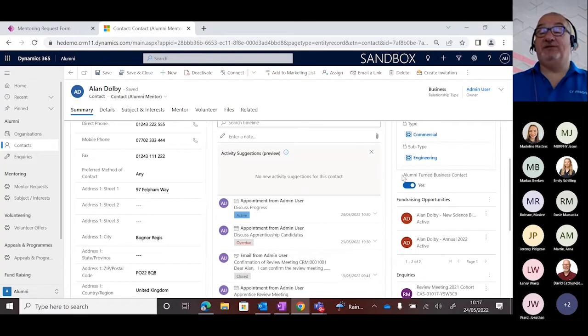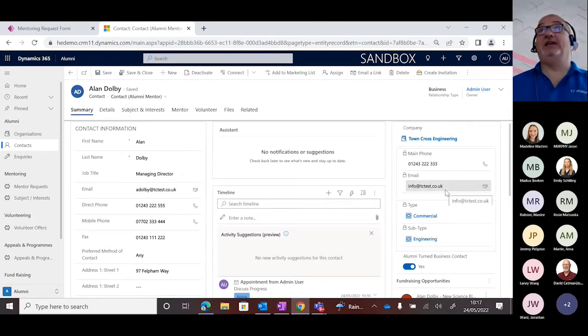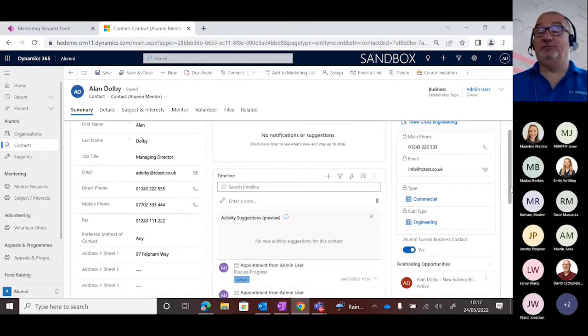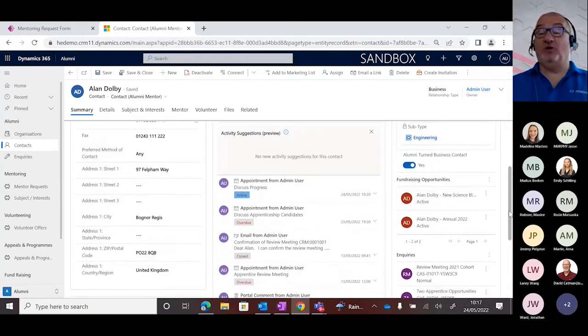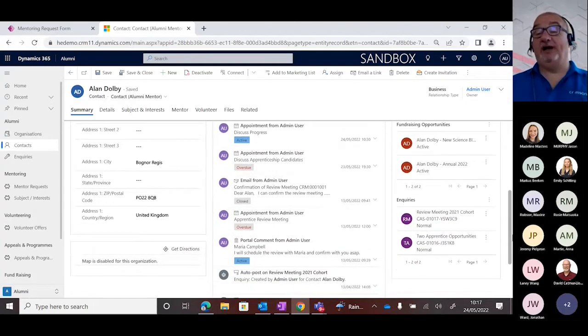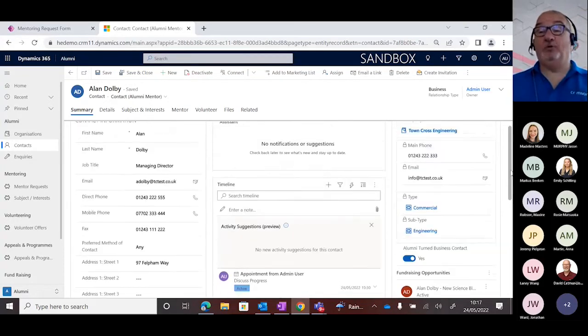Also, what we've done here is added this indicator that shows Alan is an alumni, but he's now turned into a business contact as well. So we're actively using Alan's experience within the university to engage with him, to provide support to students, fundraising, and so on. And again, we've got Alan's fundraising opportunities down here and any inquiries that Alan may have submitted to the university post his departure.